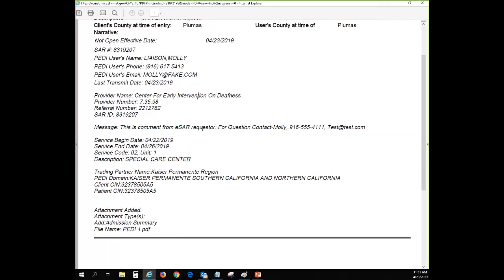This is the free text that the providers can type in. They only have 200 characters that they can type in. And for questions, who to contact, the phone number, and like I mentioned, we added the email. So if they did enter an email, it will appear here. So that's the changes to the case note template and the case note history section.